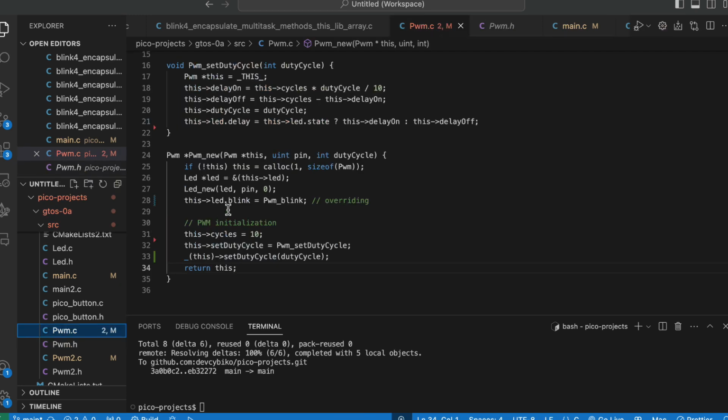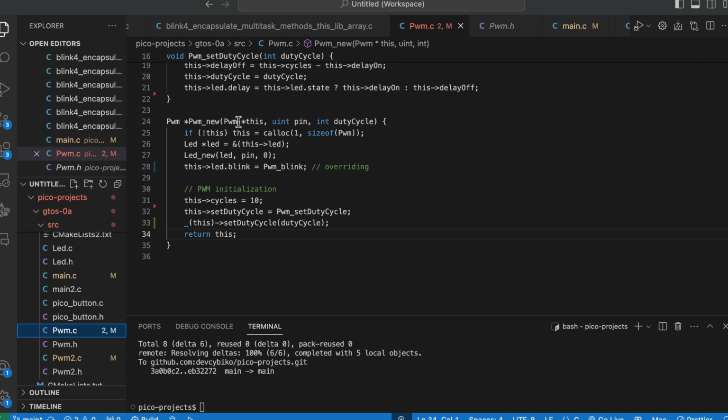Now back in the implementation, we have the new method. As before with the LED, you can pass in an existing PWM. If this value is passed in, it will not be null, and it will reinitialize the PWM. However, if you pass in null, it will allocate the memory for the PWM. Notice here that I've got an LED pointer. I've cast the LED struct to the LED pointer, and I am calling the LED new function, but I'm passing in our pointer to the LED structure that's in our PWM. And so it's going to initialize the LED for us.